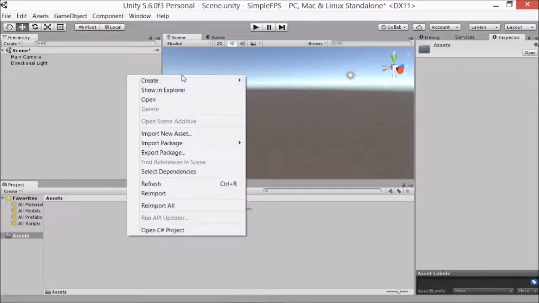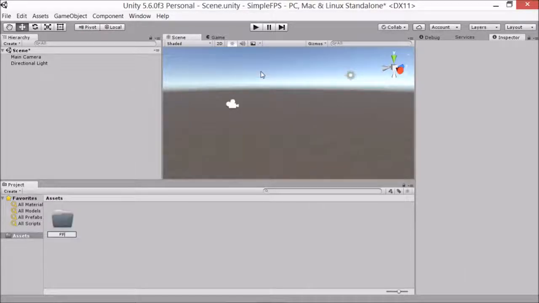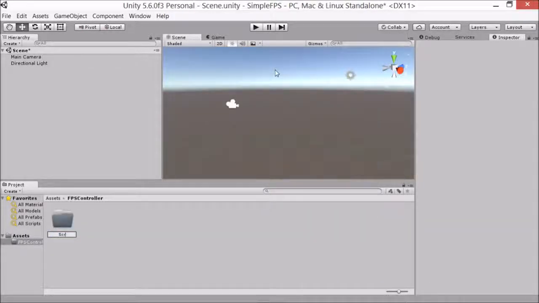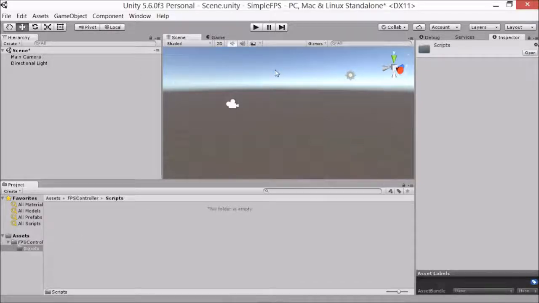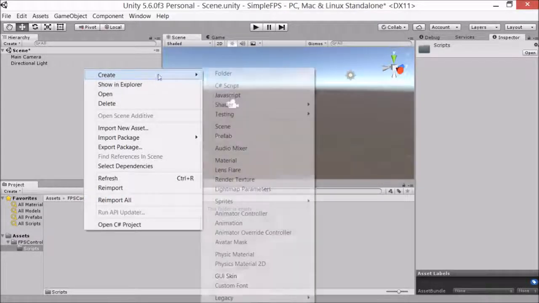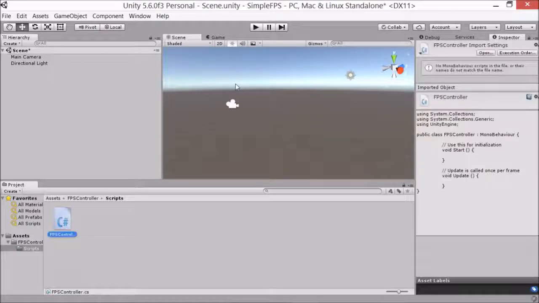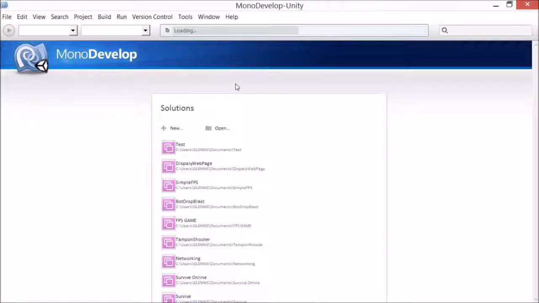So what you're going to do is make a new folder, call this FPS controller. Open up a new folder inside that, call it scripts. This is just to make it neat, tidy and clean. And make a new C# script, call it FPS controller. Open that up in whatever text editor you use. Just wait for MonoDevelop to open it up.